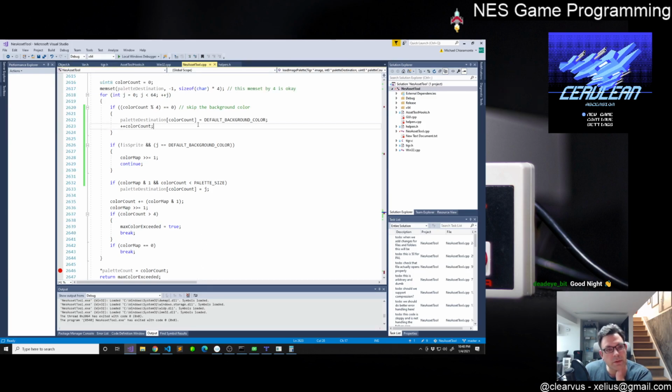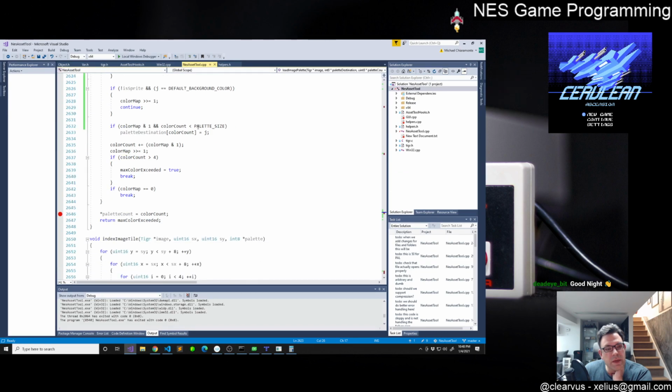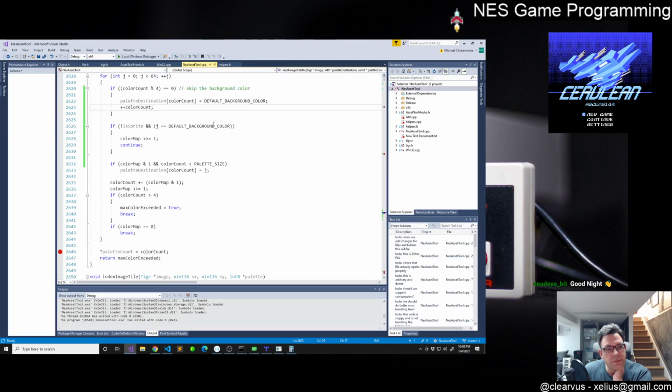Well, I add to color count here, so that's okay. Palette count is color count.